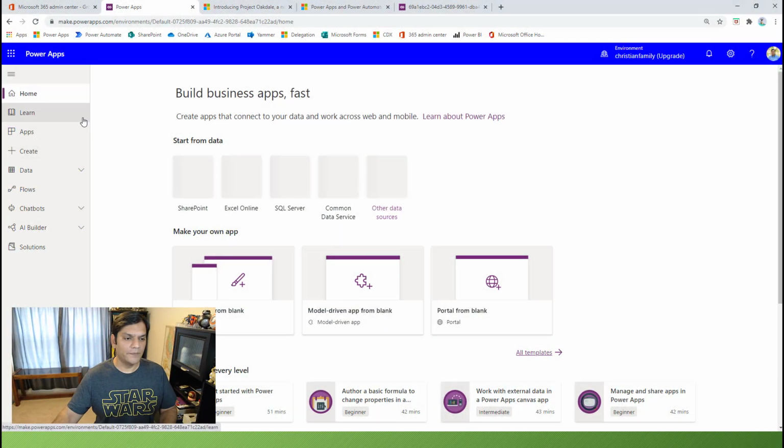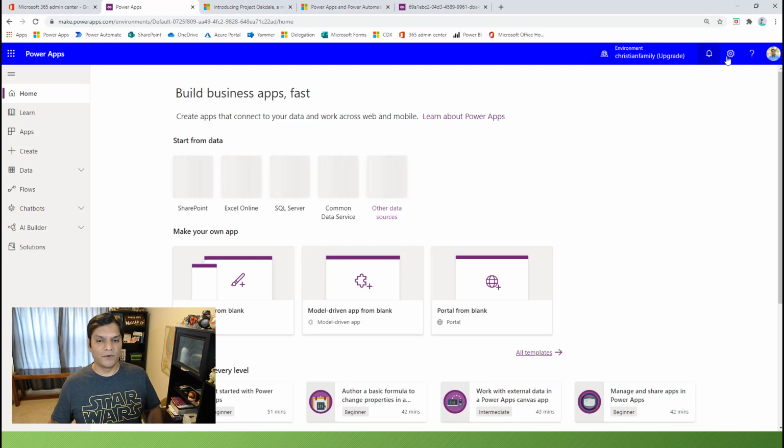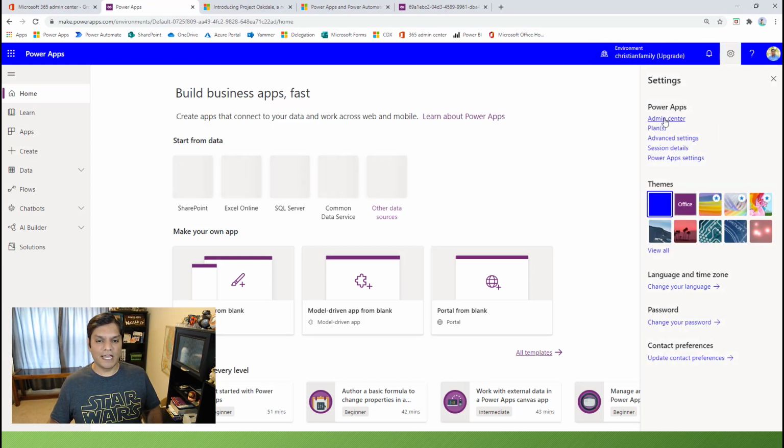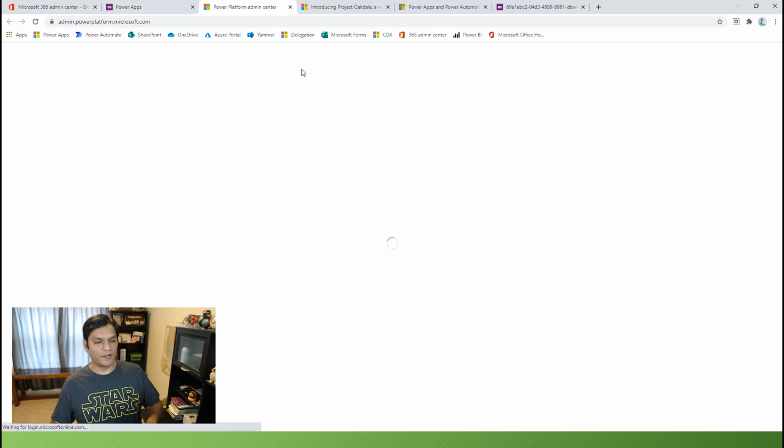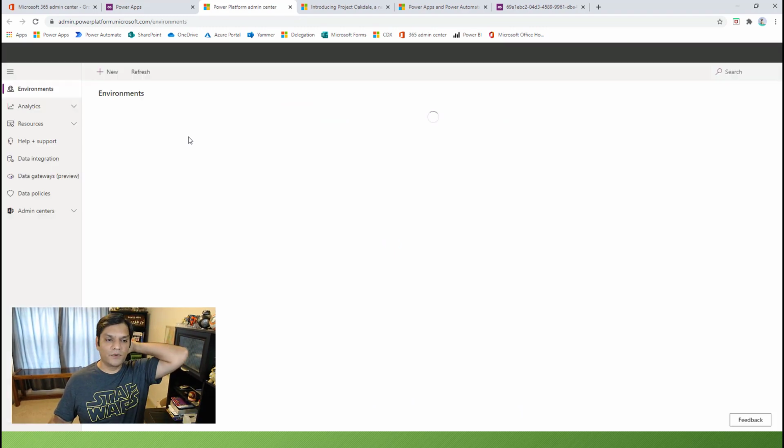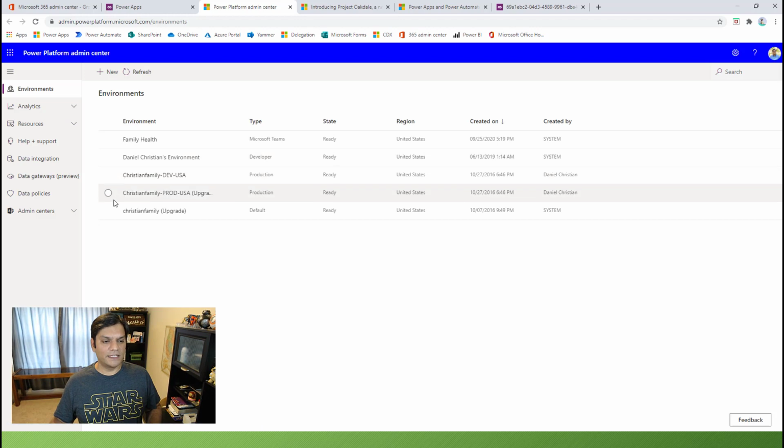So here I am in my Power Apps. Nothing fancy, this is what my Power Apps looks like. I'm going to come over here into my Admin Center, and I'm just going to keep this open for now. In my Admin Center, what you can see right now are the environments that I have.